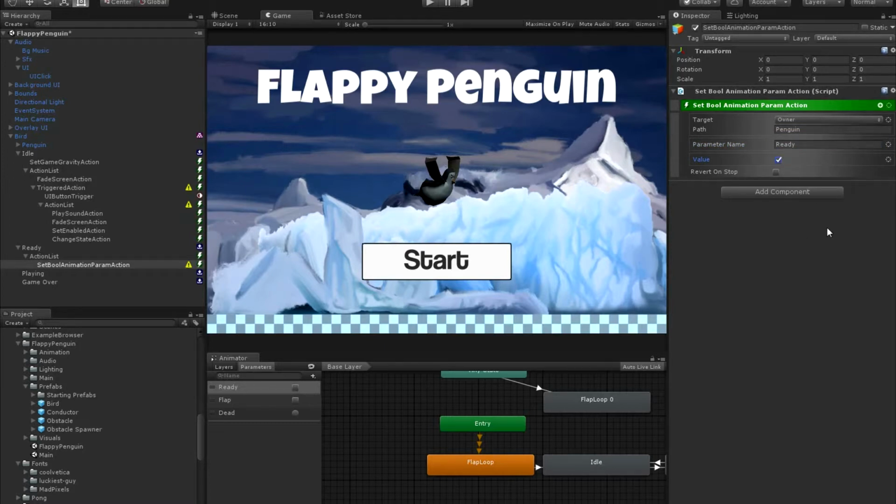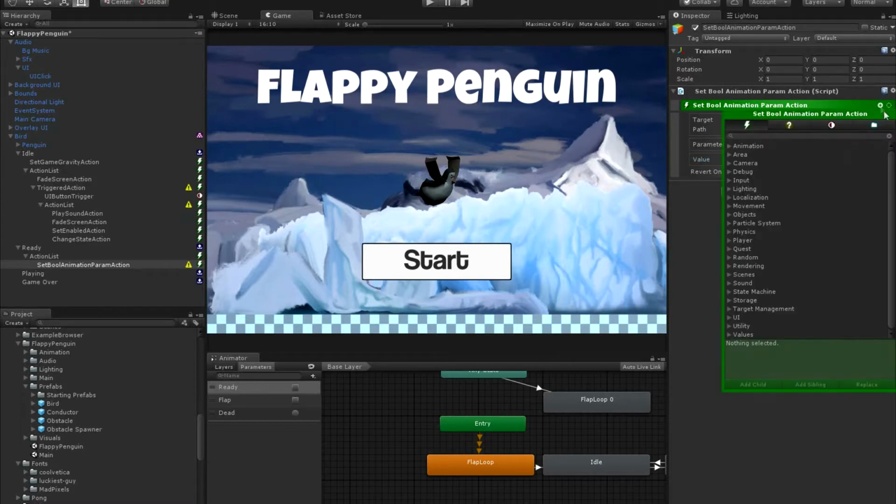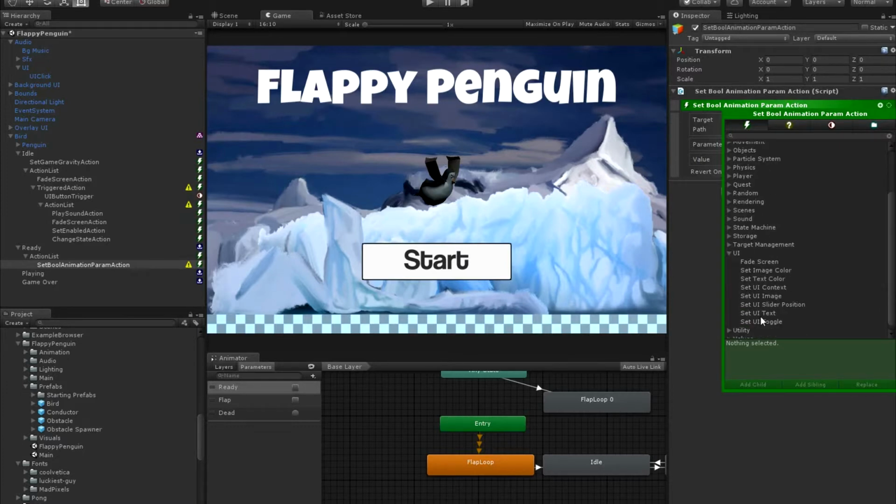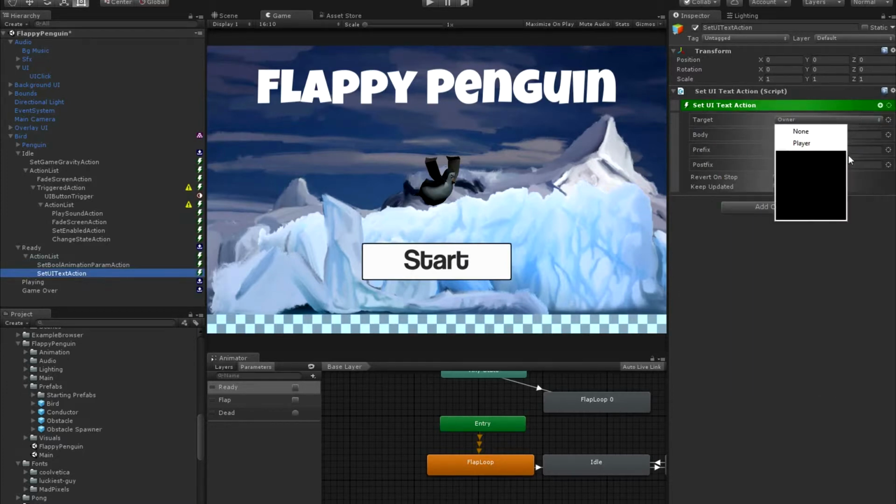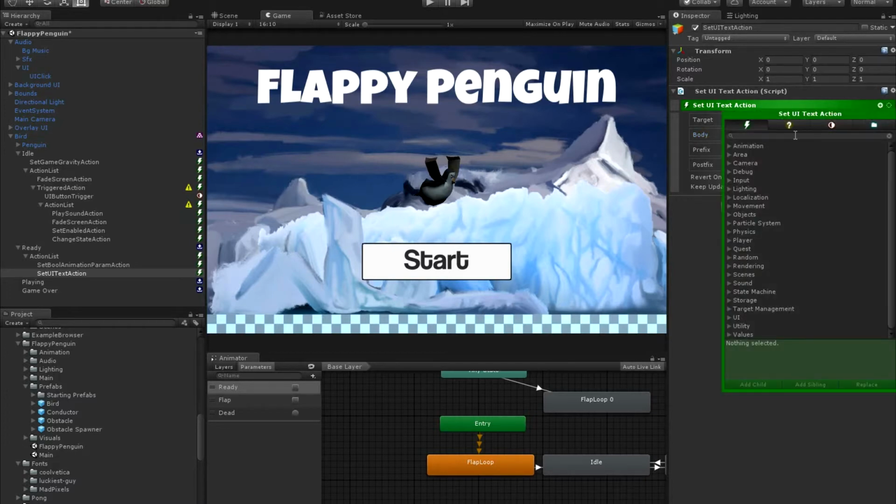The next thing we're going to do is change the title text to be the instructions text. We'll do that with a set UI text action. The target is going to be a game object called score text. The body should say, press space to flap. Those are all the actions we need for setting up the ready state. Next, we can fade the screen in with the fade screen action.